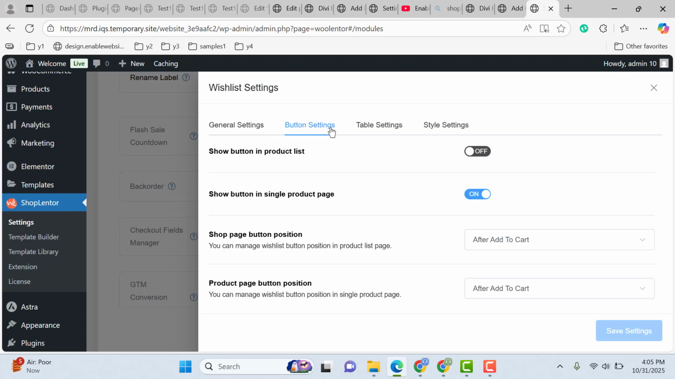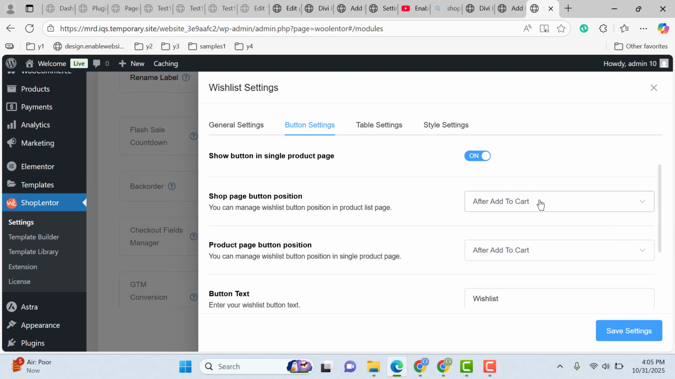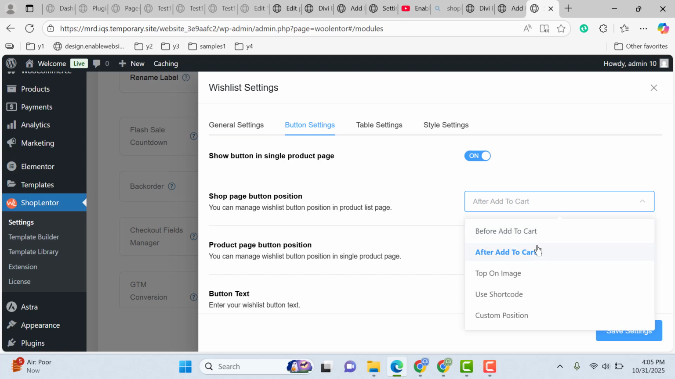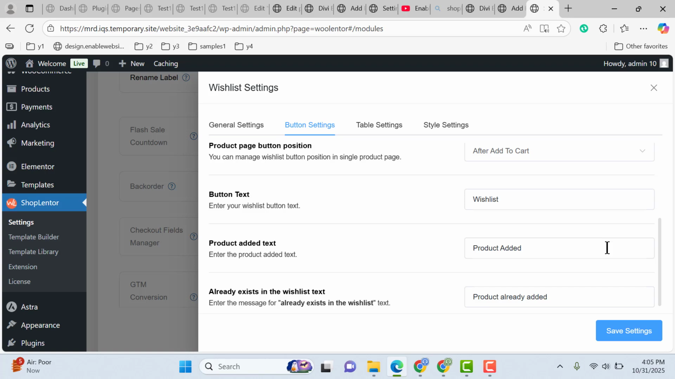So after that, click on button settings. Here you can enable. Then you can display the button on the single product page also. After that, you can select the button position, before add to cart or after add to cart. So you can keep these options as they are.